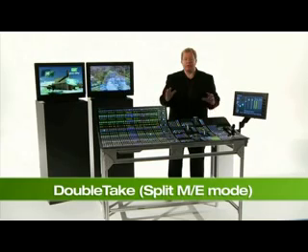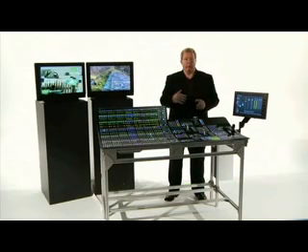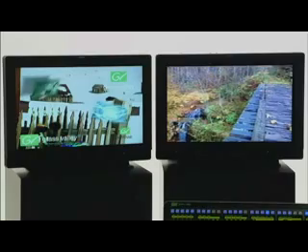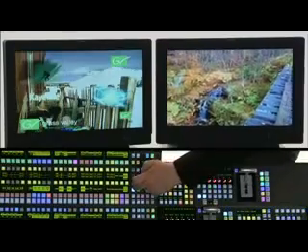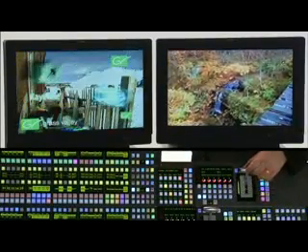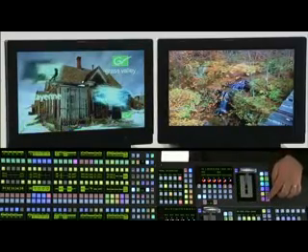This actually provides 2 independent partitions per ME. One is called primary and the other one is called secondary. On the left-hand monitor, I have the primary. I'll put a program preset. I can do a dissolve or wipe and have 6 keys on the primary side.